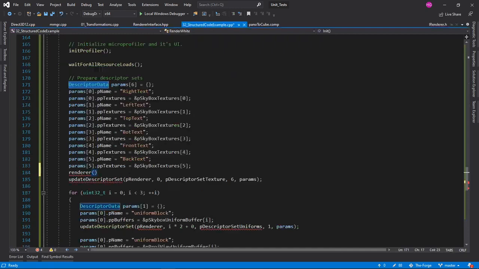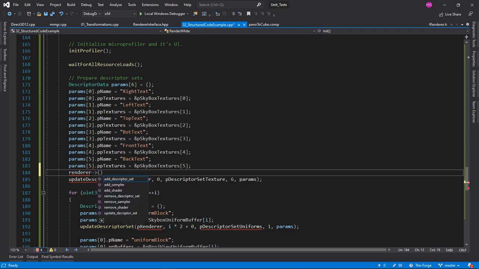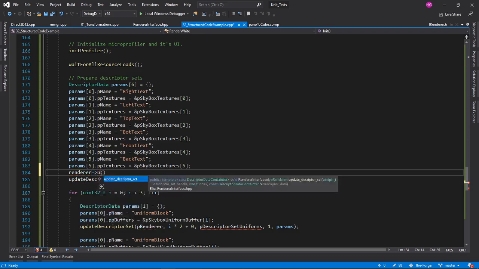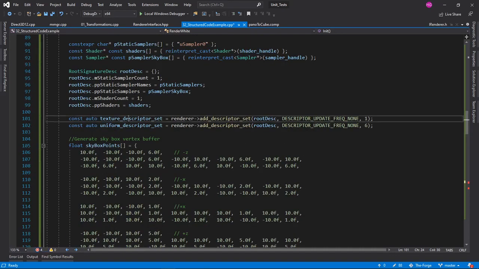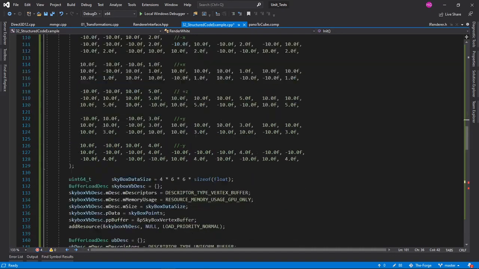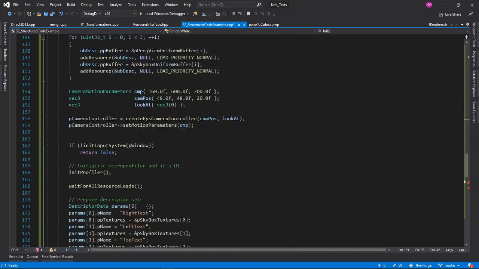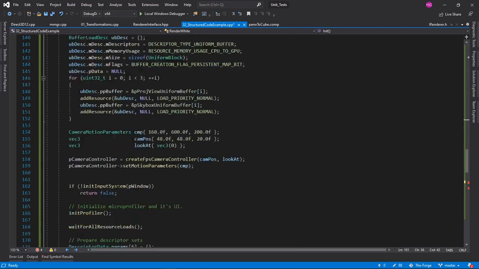Name and texture. Anyways, render. We're going to ask our render to update descriptor set there. We're going to give it the texture descriptor set from here. I don't know what. Yeah, I know why that needed to be done here.